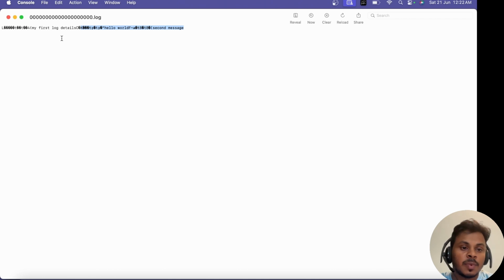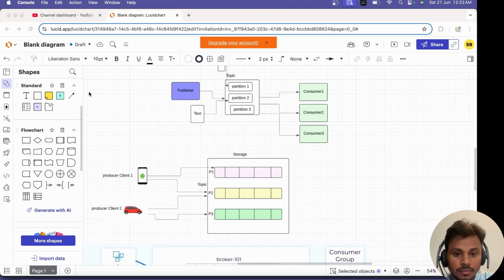So this is the binary file. We cannot read it, like a dot class file. In Java, like a dot class file, similarly this one also. Whenever we are sending one message, this message will be appended here, at the end. So this is the file where our data will be stored. Now it's clear, right? Inside a topic one log file will be created, and in that log file our message will be stored.